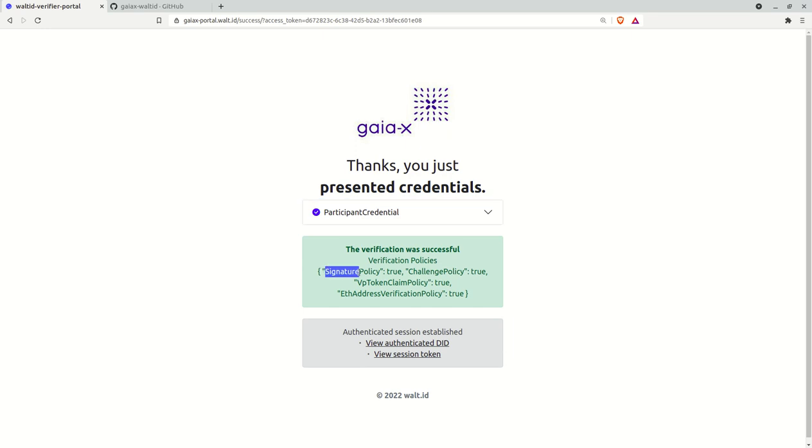So the signature was verified, and the signature of the presentation as well as of the credential was verified. So the DID of the holder as well as the DID of the issuer were resolved from the underlying ledger, and the public key was fetched out of this decentralized identifier, and then the signature of the credentials were verified.